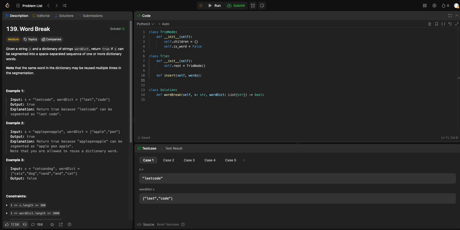word, right? Then node equals self.root, and now for each character in word, if the character is not in node.children, it will be the key into node.children, and the character maps to a new TrieNode, right? Then we just move to that node.